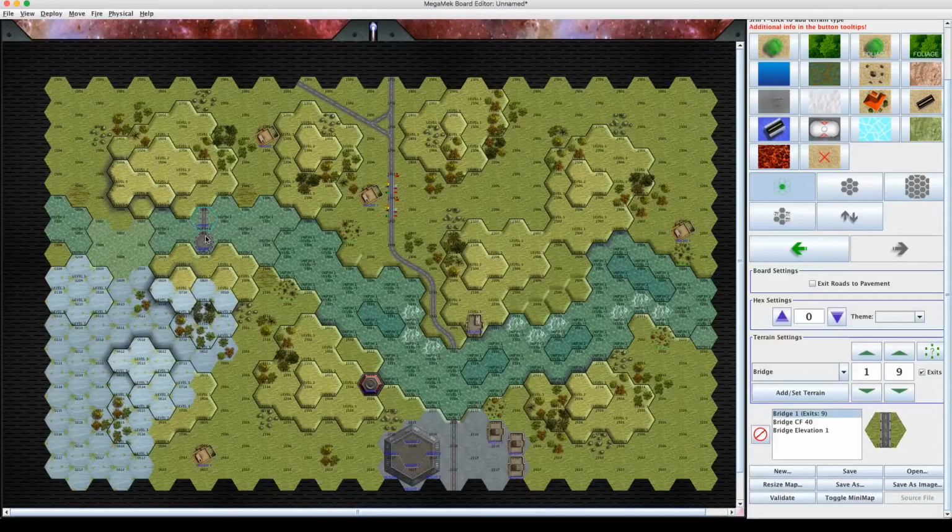So I click there. Now it's changed, so it looks like a proper bridge, and it tells me the height of the bridge as well. So it's level 1, height 1 over a level 0. So this bridge now I'll be able to enter. Now if I instead came in from Hex 0706 and tried to enter it, it wouldn't let me because there's no exit to that hex.